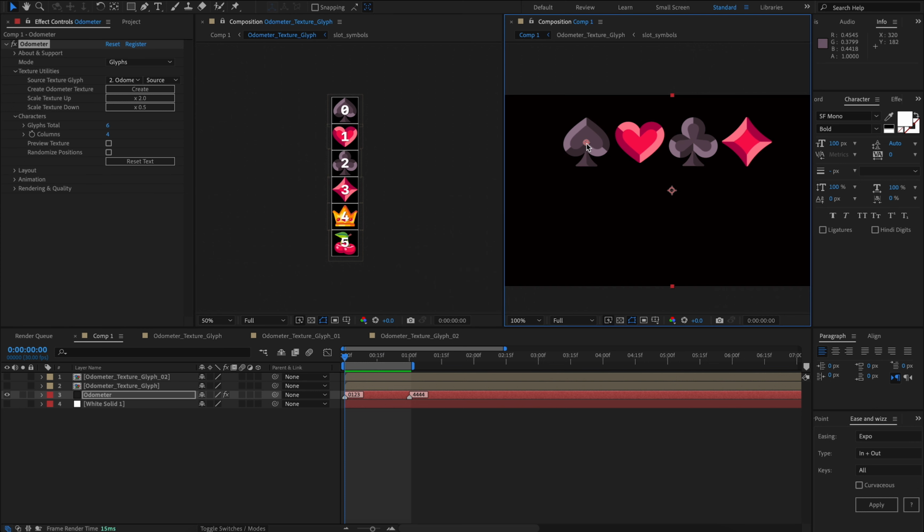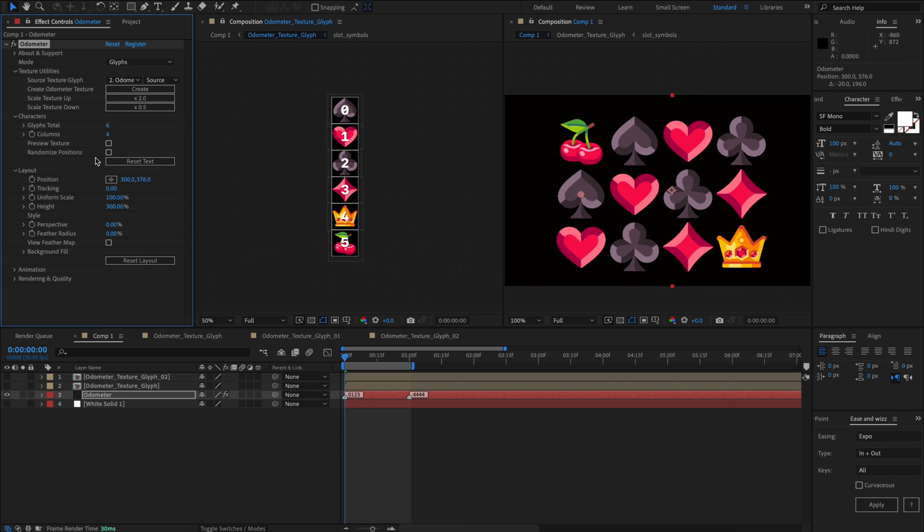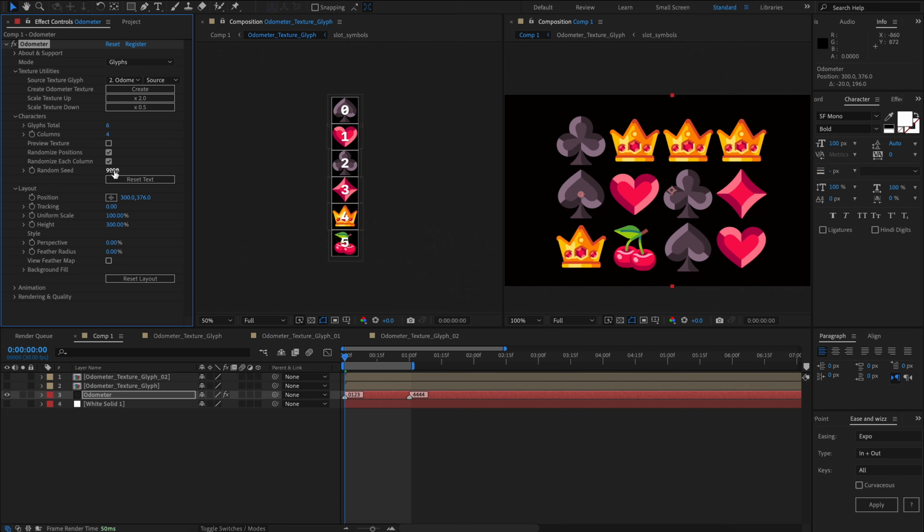Let's do a little bit of layout. I'll put this more in the middle. I want to be able to see 3 rows high, so I'll change the height to 300. And let's play around with the randomized positions so that we don't have much variety. I still want it to look a little random. Okay, that will do.